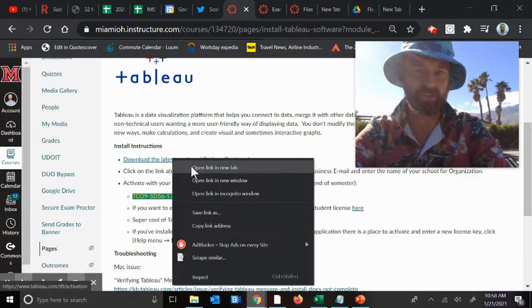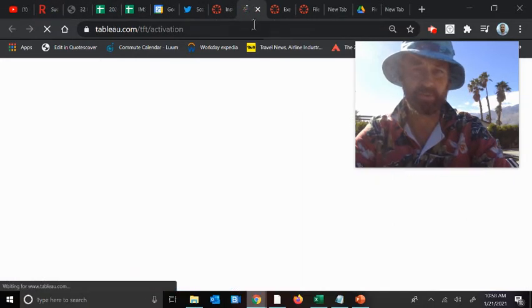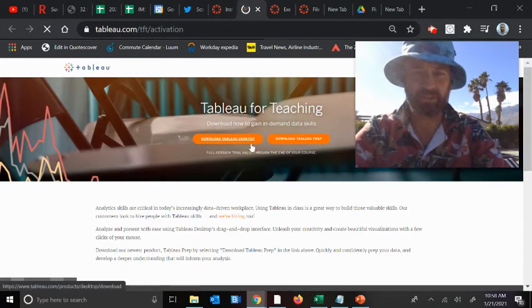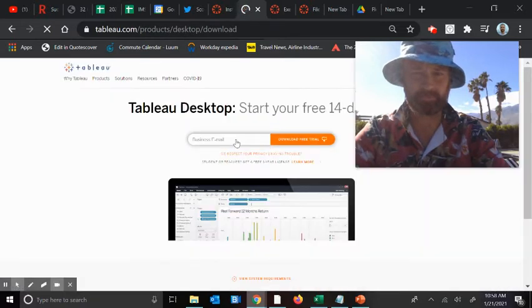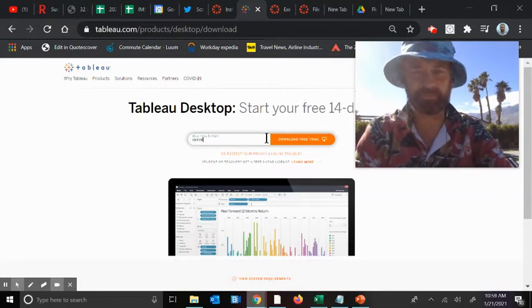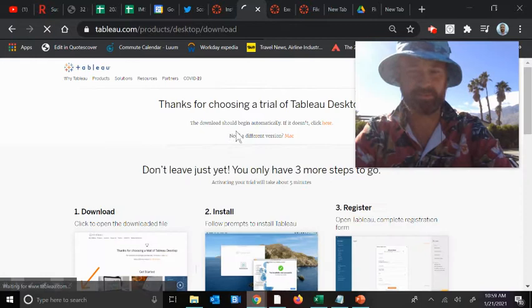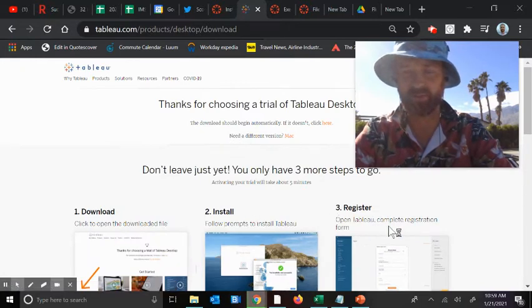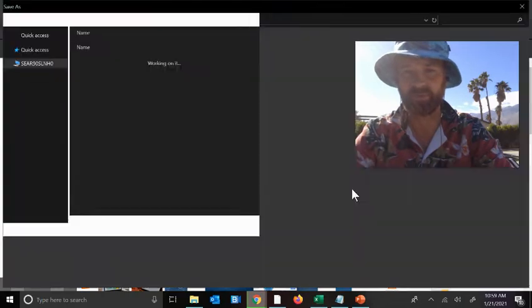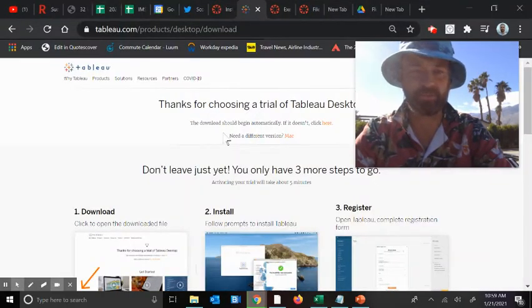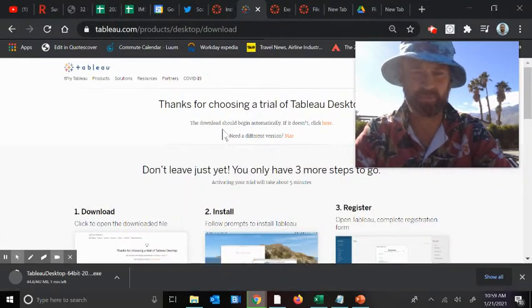So we can click that link, go to Tableau, and you can see this, where you will download Tableau Desktop, and you can use your Miami email. And there, it'll give you instructions on how to install, and then you can register with your accounts. So go ahead and do that and walk through those steps.